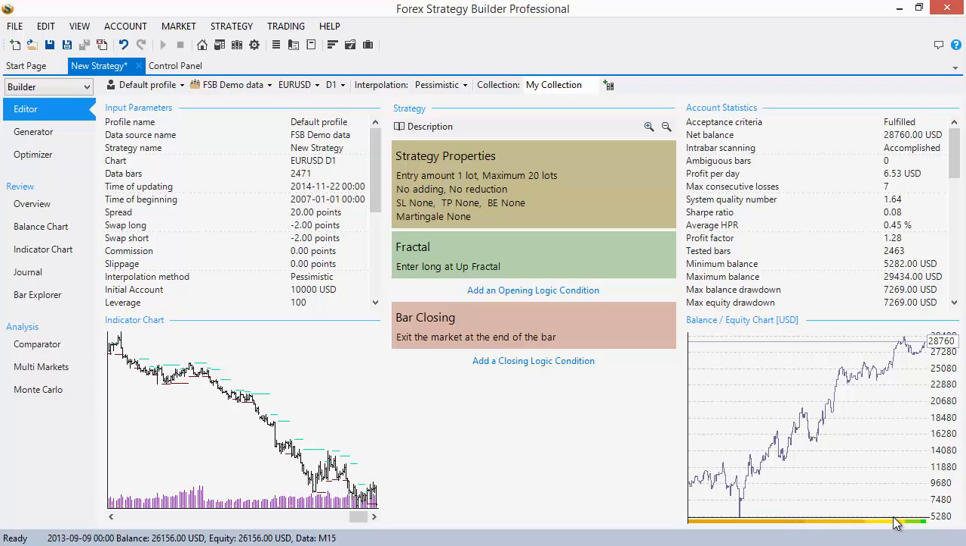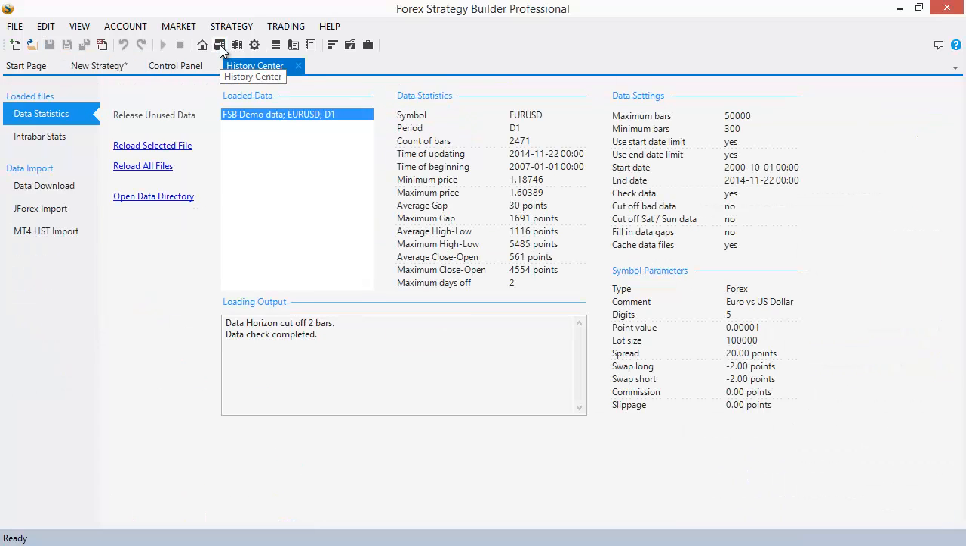So actually, what we have here, M1. We're using M1 data where they are available. After that we're using 5 minutes data and so on to H1. We can see the distribution and the coverage of this data in the history center. We open the history center from here, and we see the loaded data.